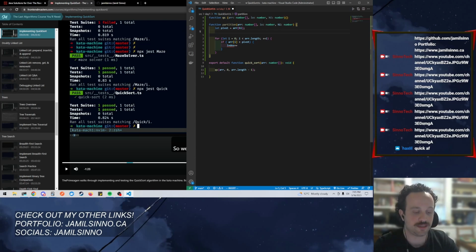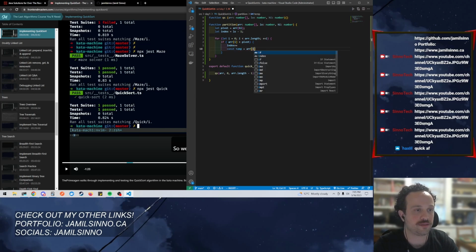Oh yes, he said let index is equal to low minus 1. Right, because we're starting on the left and our pivot is on the right. So if the array is less than the pivot, we first go index plus plus, then we say const temp is equal to array index, array I, right?